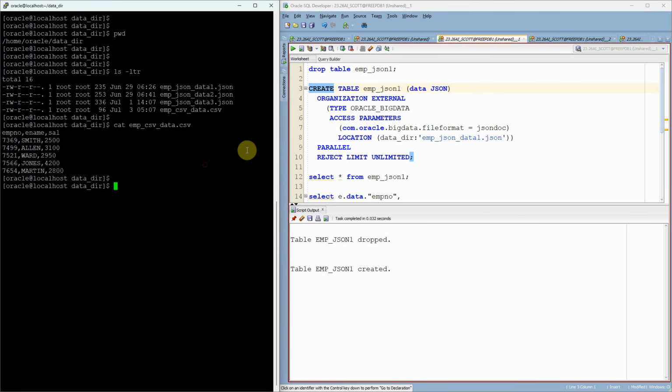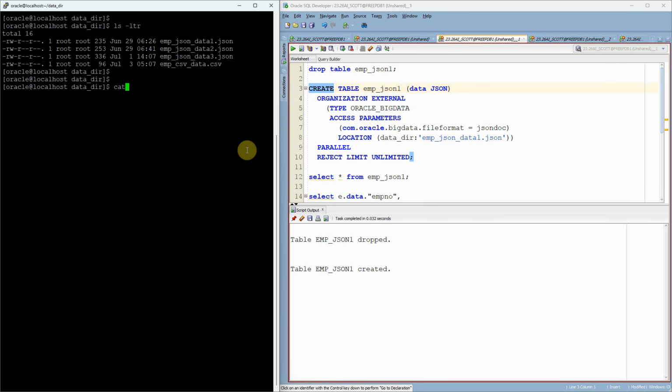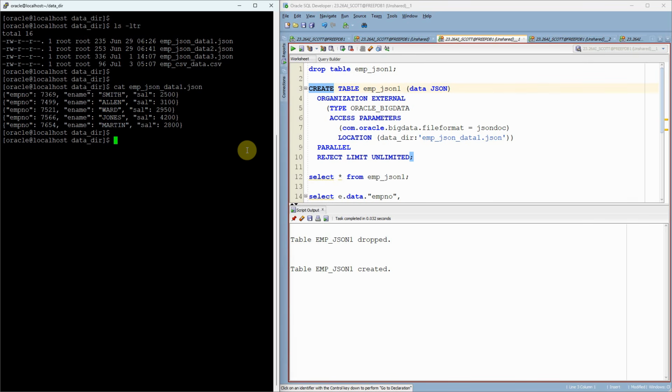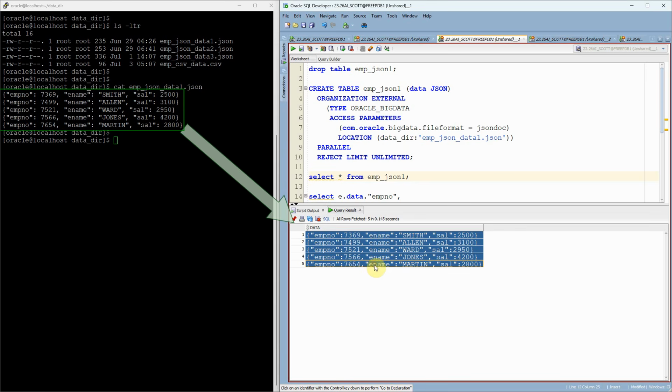Okay, let me show you the file first. So let me show you the first JSON document. Here we have the information specified in each separate row. That means each row contains one JSON document. So in that case, we don't have to specify anything else. We can just query the data. Now let me query. When you simply say select star from the employee_JSON1 table that we just created, it retrieves all the JSON data as it is.